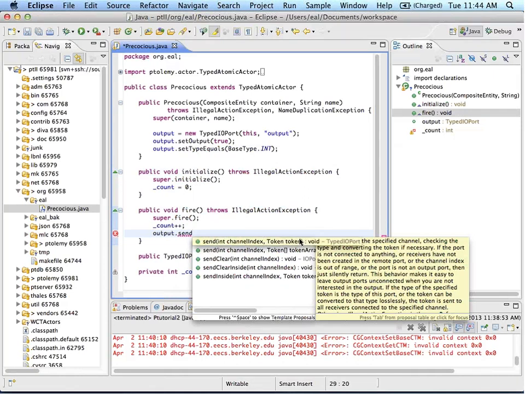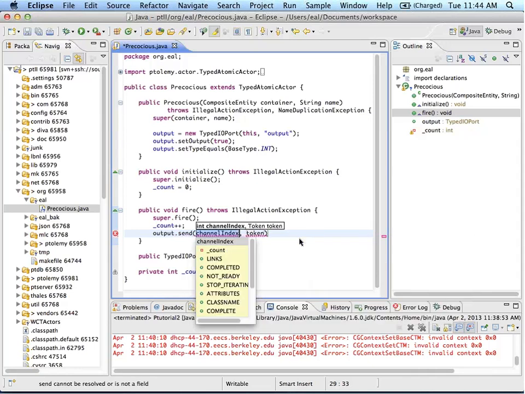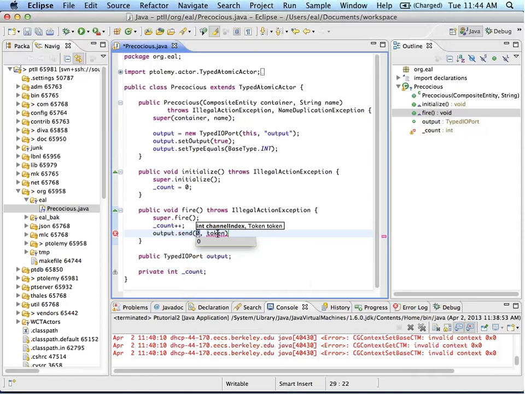So in general, with ports, you can have multiple output channels. The first channel is numbered 0. And now I need to create a token, which should be an integer token with value count. And again, organize imports. And I now have an actor that should produce a counting sequence on its output.